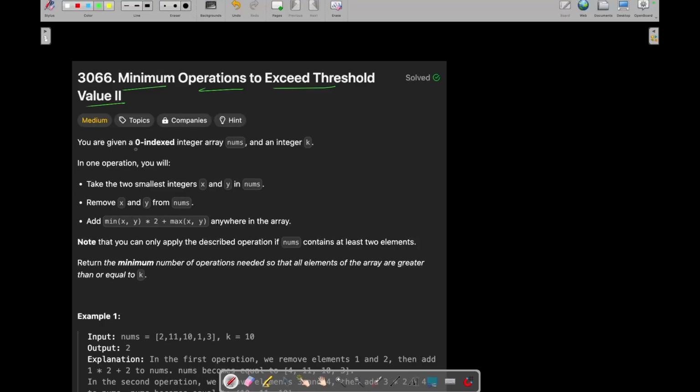So in this question, you are given a zero indexed integer array nums and an integer k. In one operation, you will take two smallest integers x and y in nums. So from the smallest integers, what we can think of is either a set, ordered set, or a queue, priority queue, right? Because both of them store the elements in an ordered way.